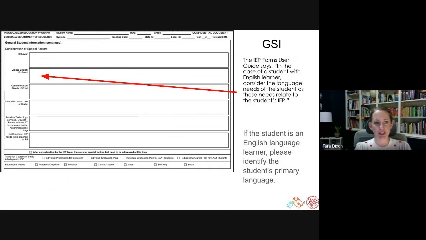Limited English proficient box. This is for our English language learners. So if we do have a student who is an English language learner, we want to make sure that in this box, we are identifying their native language and also the language that the family speaks at home. That way, when you go to the meeting and you need an interpreter, that information is already there.